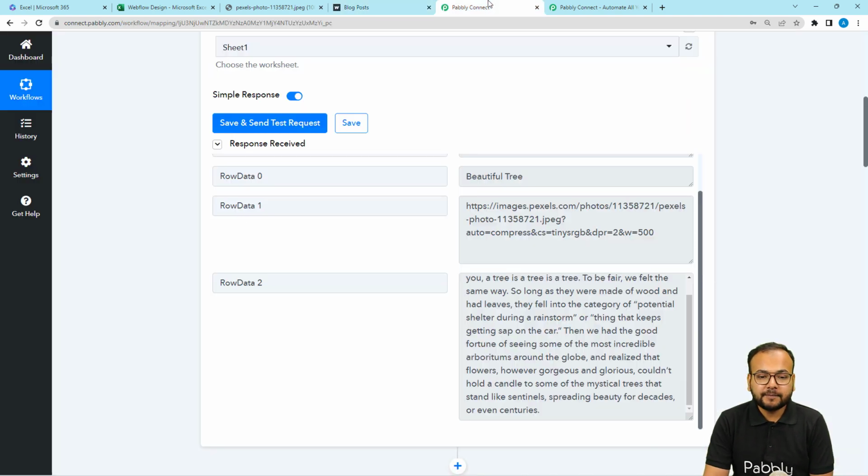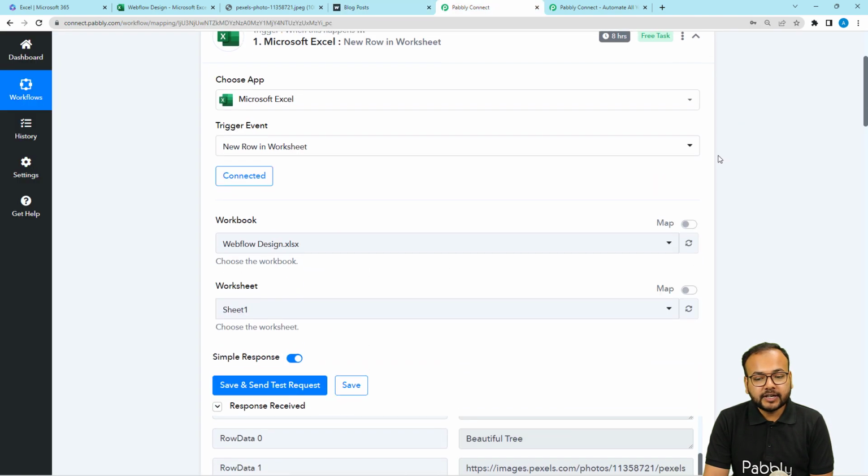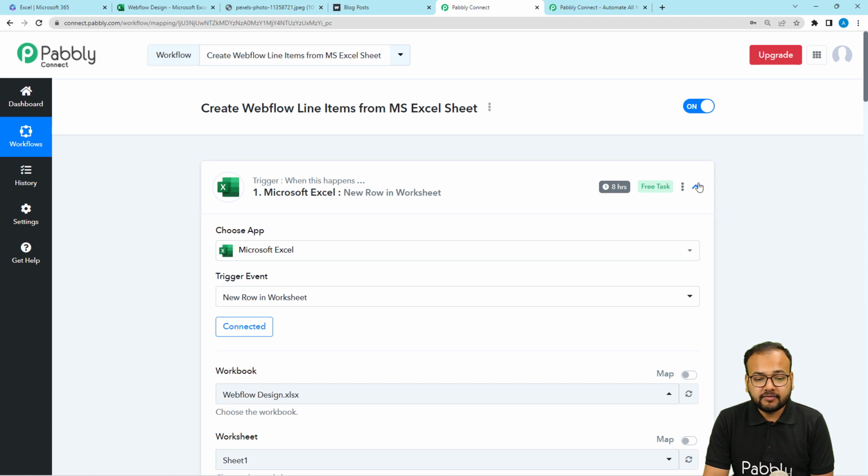So we are done setting up the automation, and you have to set it up only once. After that it will work automatically. Every 8 hours this trigger is going to check for new data in the Excel sheet, and if it finds new data, the blog post will be created.